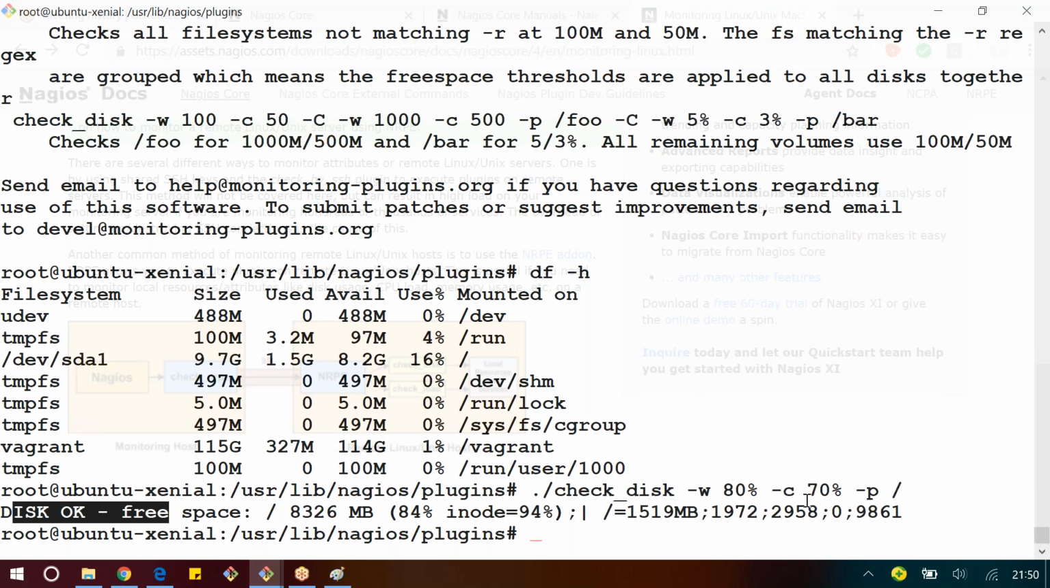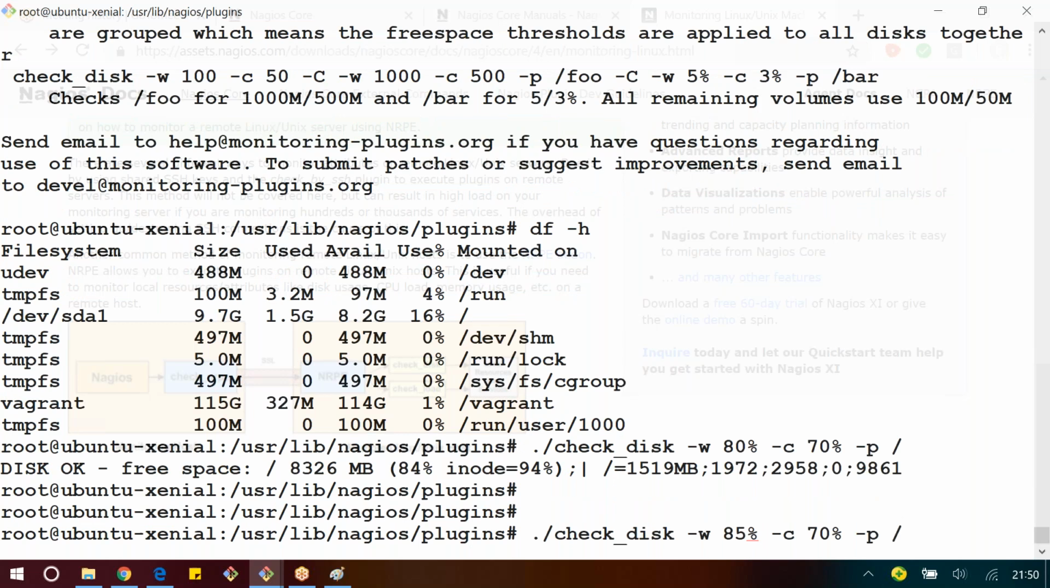The free space available is 84%, but we are expecting 85%. So that is the free space in this scenario, and that's why it is giving the warning message. We are expecting 85% free, but only 84% is available. Like that, you can give the critical messages also.